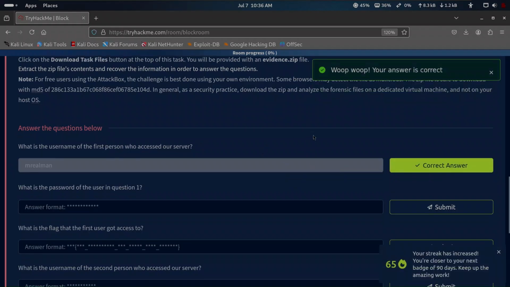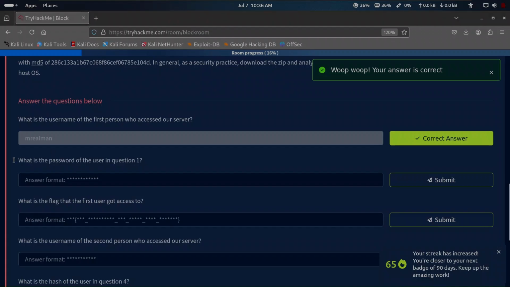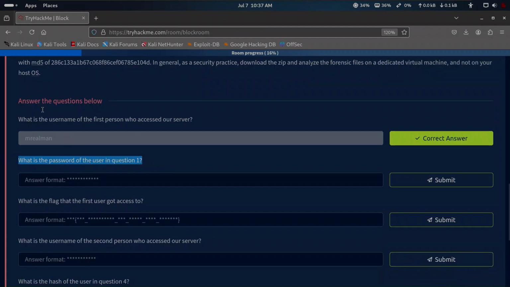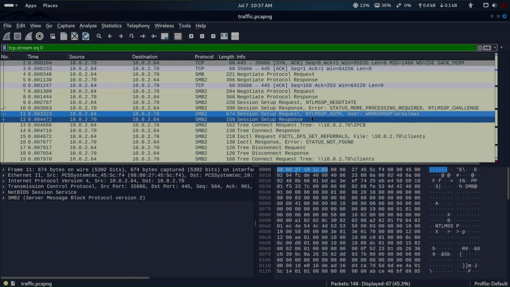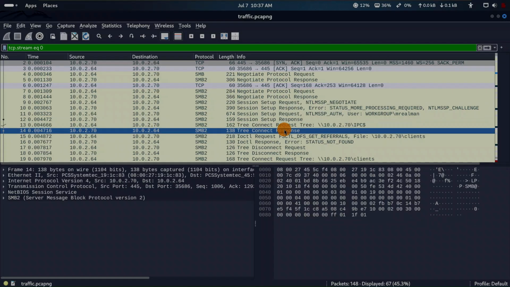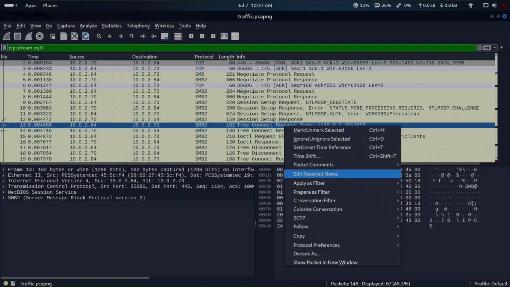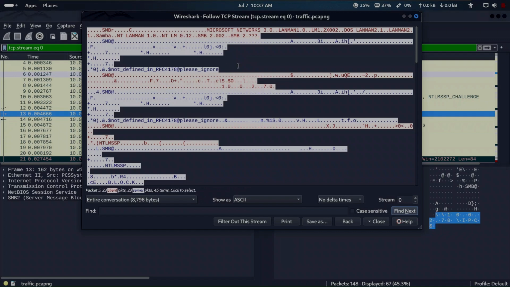Alright, we've successfully submitted our first answer. Now, let's move on to the second question. To find the password for the first user, we need to analyze the NTLM authentication packets. This is because the SMB protocol uses NTLM for authentication. However, passwords are not transmitted in plain text over the network. Instead, NTLM hashes are exchanged. So, our goal is to extract those hashes.